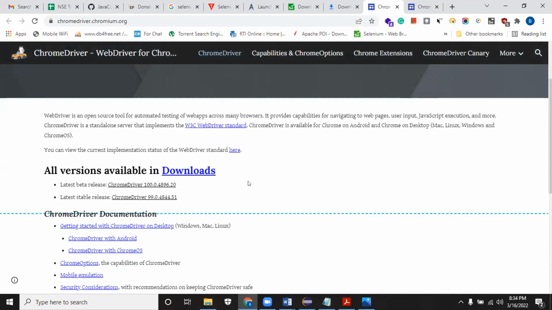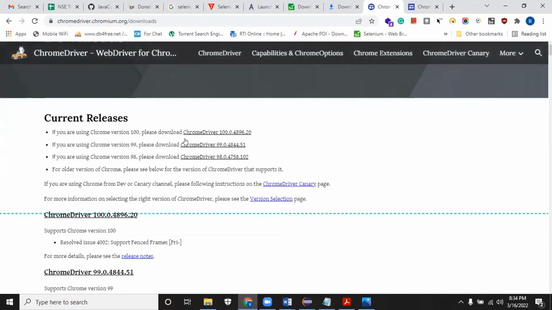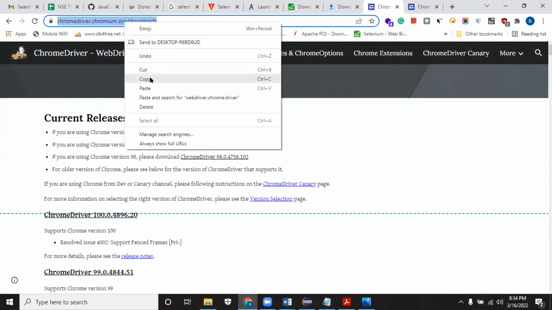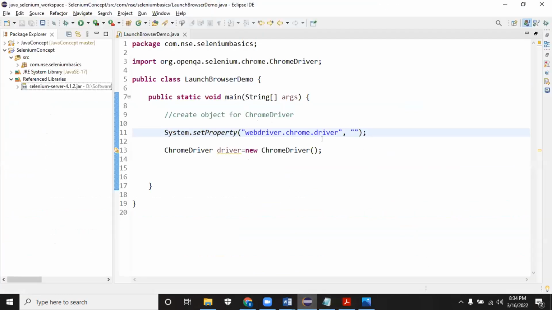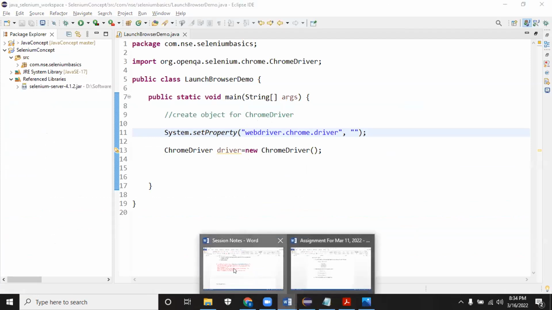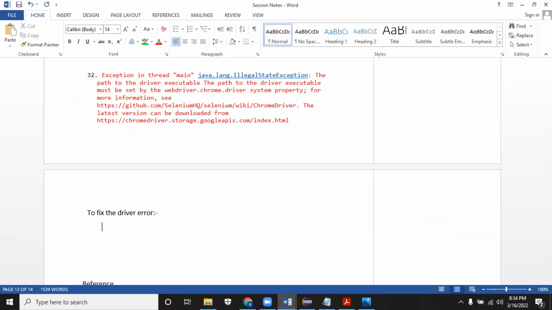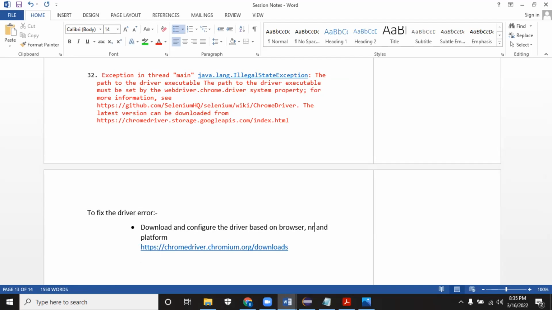You can see lots of drivers. Under downloads, many versions will be there. You have to download it properly based on your Chrome browser. You should know which Chrome browser and which platform you are targeting. This will be the site. To fix it, you have to download and configure the driver based on browser version and platform.